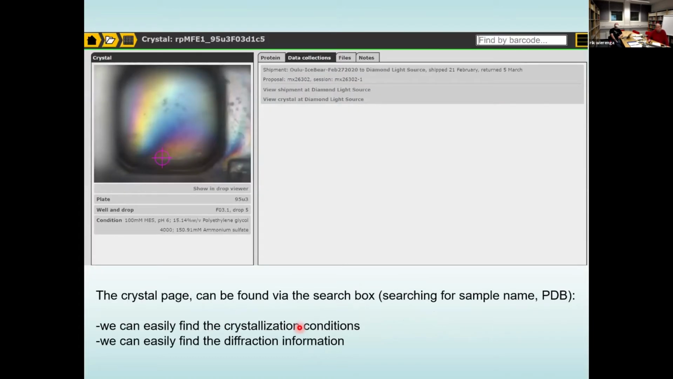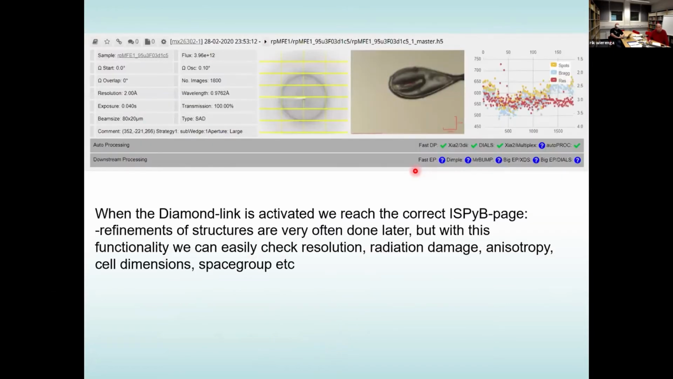Another new module is the crystal page. On the crystal page, the sample can be found by various search options. If you have reached the right crystal page for the sample you're interested in, one click away is the crystallization condition. And here is the click for getting to the diffraction information. And that really works. So when you are coming to the refinement of the structure, you can go back to the diffraction information and check questions about resolution, radiation damage, or whatever other question you might have.